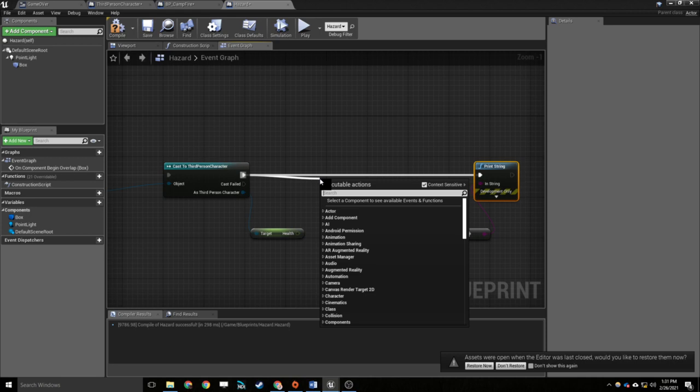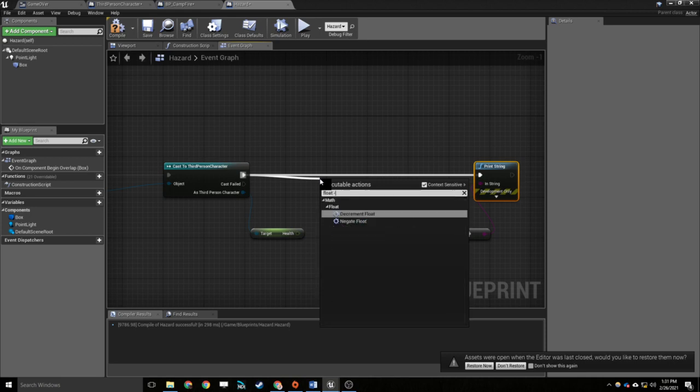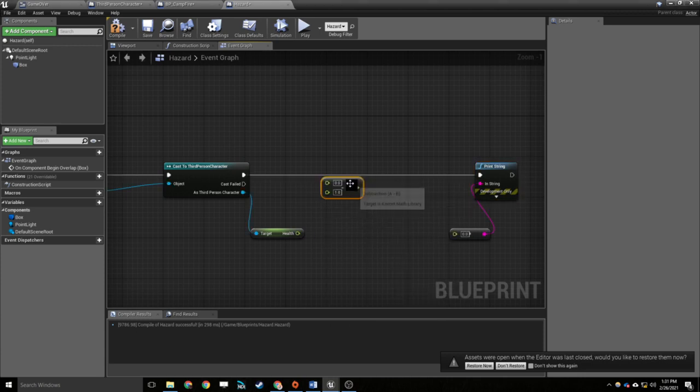So I can go here and I can go float minus float. And there it is, and it's a function. So we go down here and we just simply go here to health. So I'm going to take that health and then minus 0.25 from it, because again, keeping in mind I want to take a quarter off. 0.25 is a quarter of 1, so it's then going to go into there.